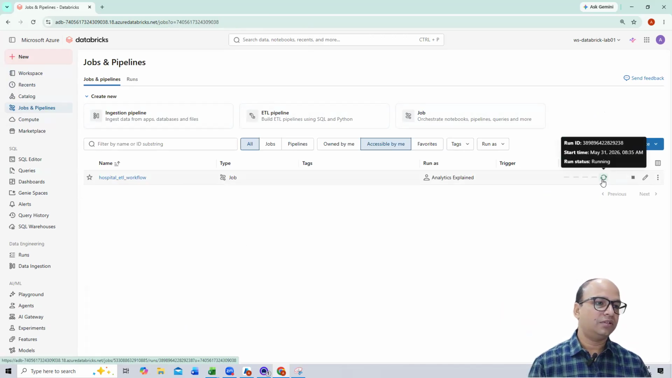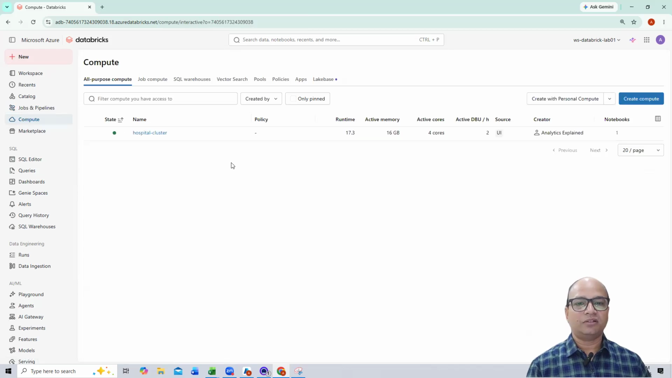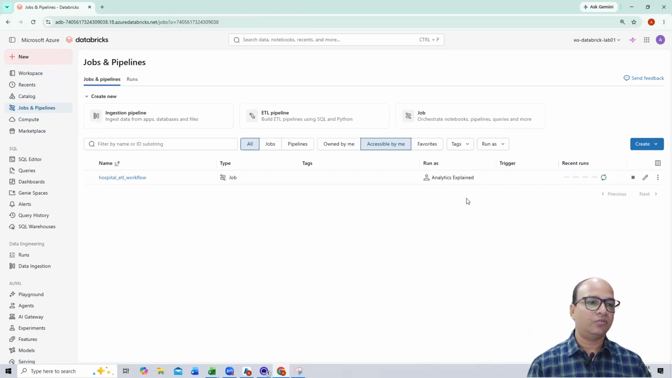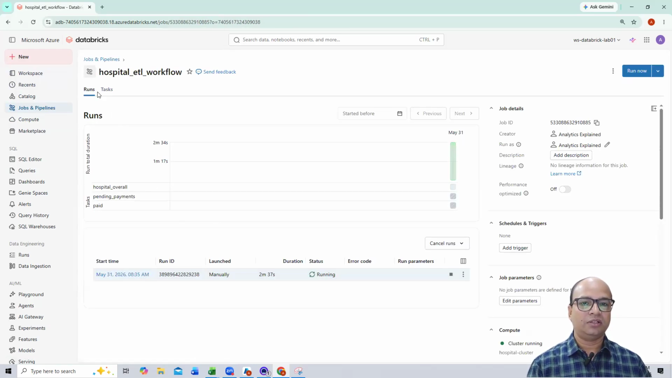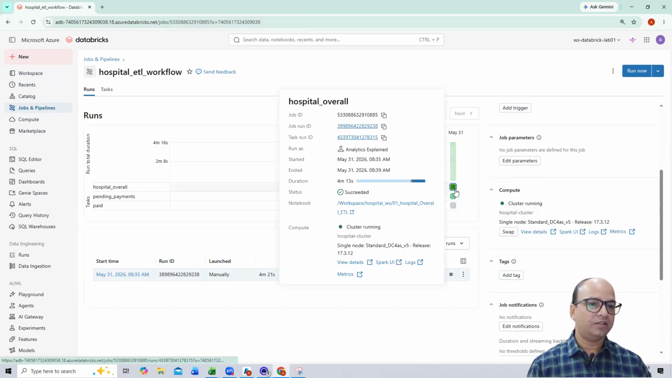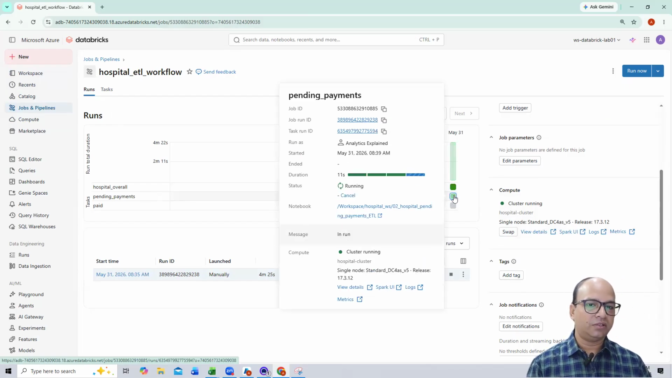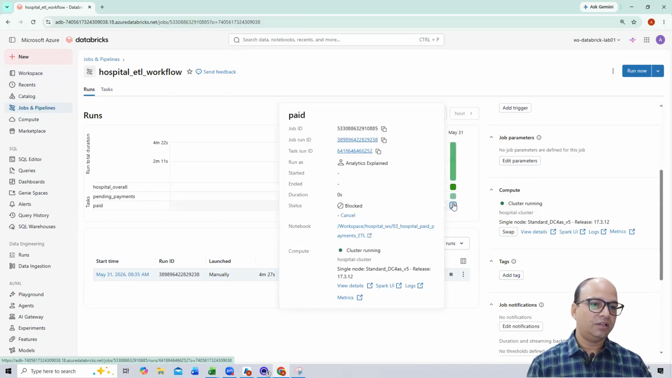Okay. So this is your job, it's still running, right? Run state running, start time this one. So let me just see if my cluster is still okay. Cluster is running, so my job should be running now. It should work. If you want to see it, you can just go inside here and run. It's showing me cluster running now. If you see, this is green now. It just worked for the hospital overall, it is working on this one, and then it will work here.